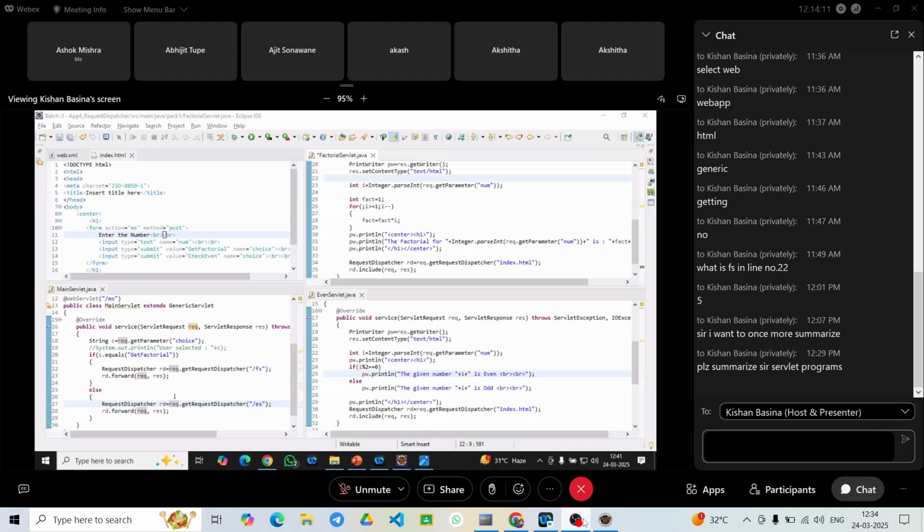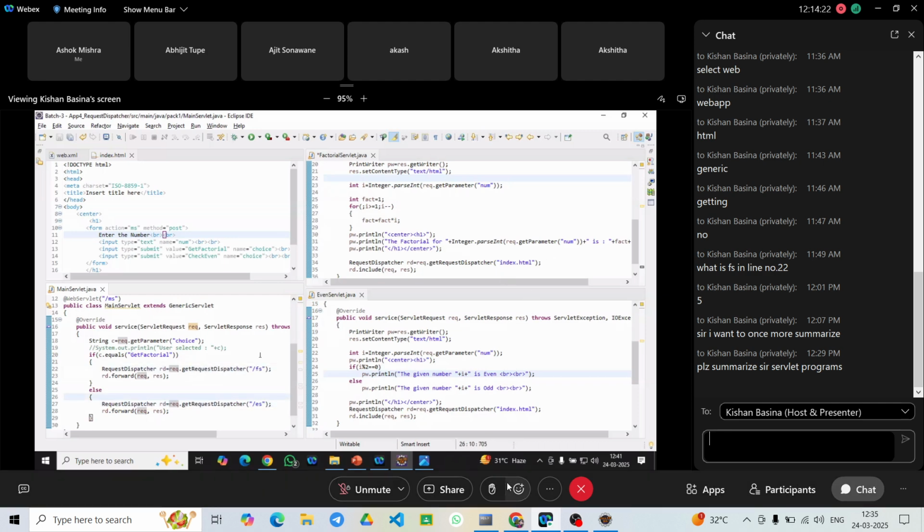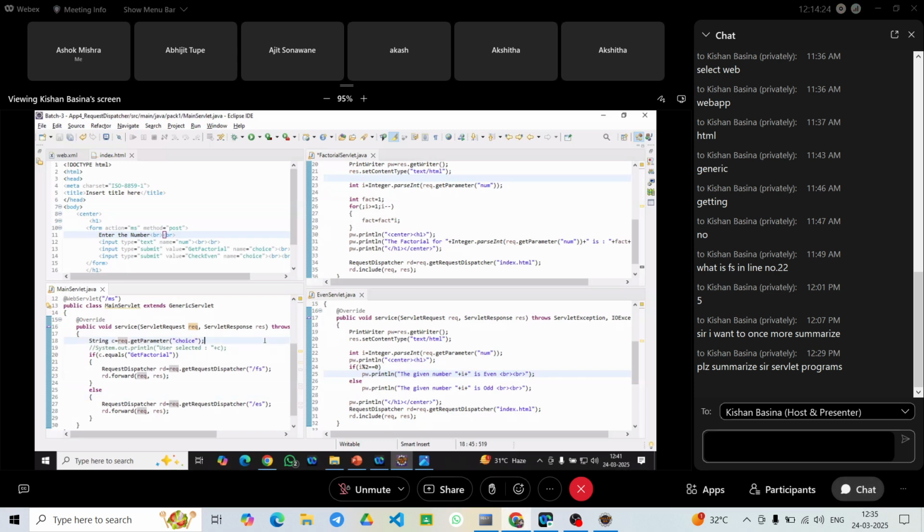Shinde, what about request dispatcher? Please check line number 22 and line number 27. In request dispatcher, we are giving the URLs. Shinde, can you see this? Please respond to me. Okay, that is good.